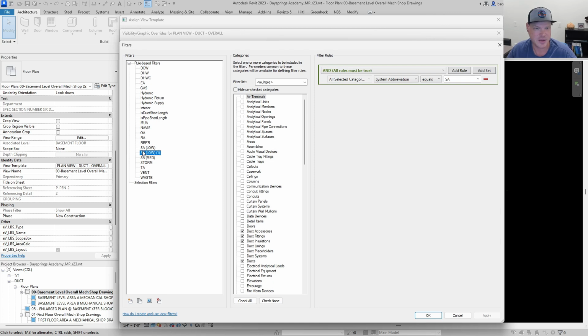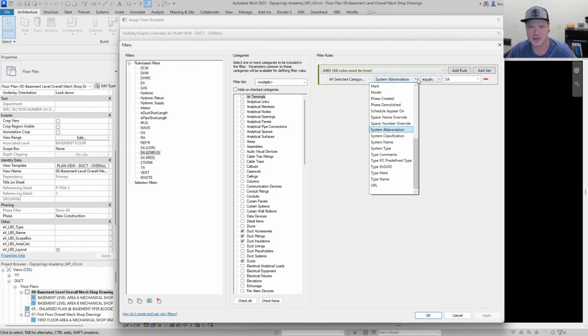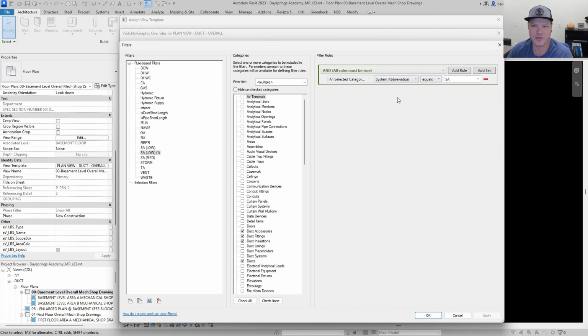I've only applied a few to this specific view. And I'll show you another one in a second, but it's got other things applied to it. What this allows me to do is I can say system abbreviation. Now, this is basically telling it what to look for within Revit, right? So I'm saying, okay, look for the system abbreviation that is equal to supply air.